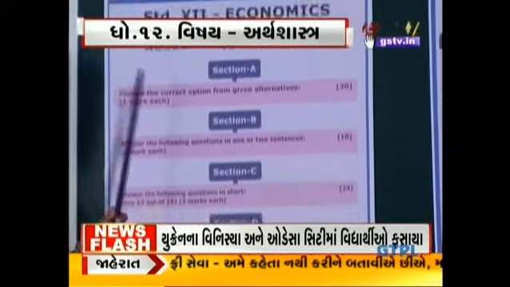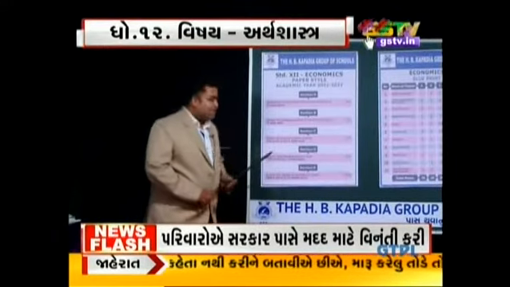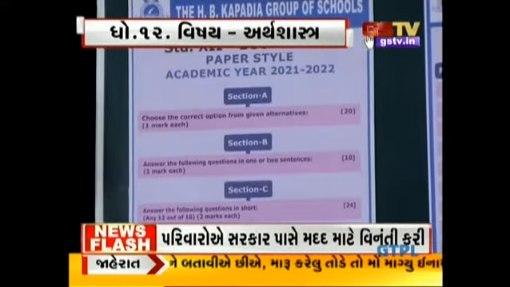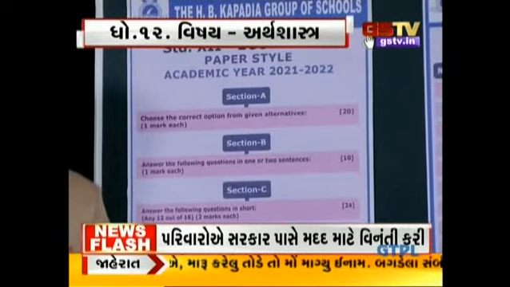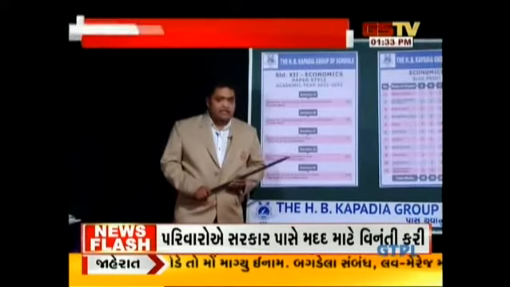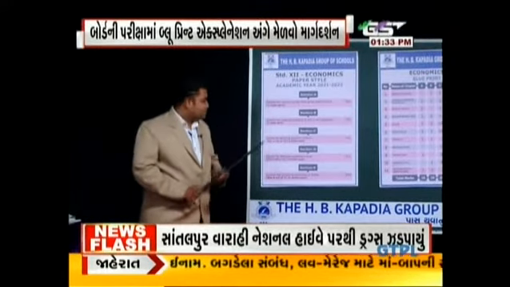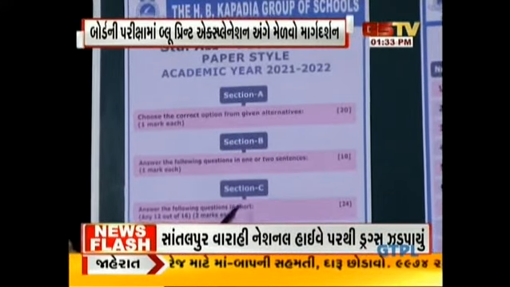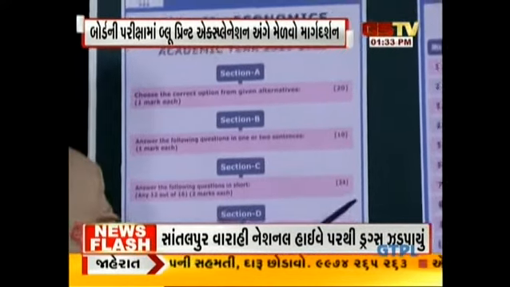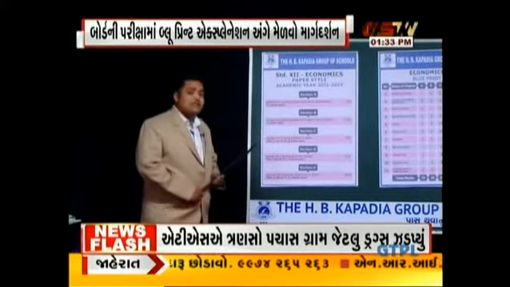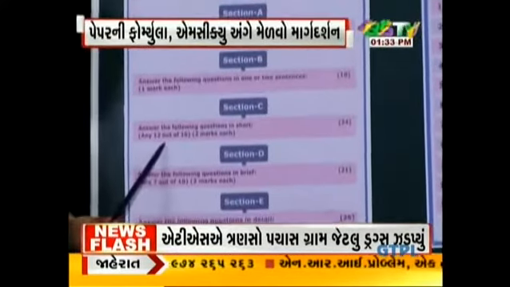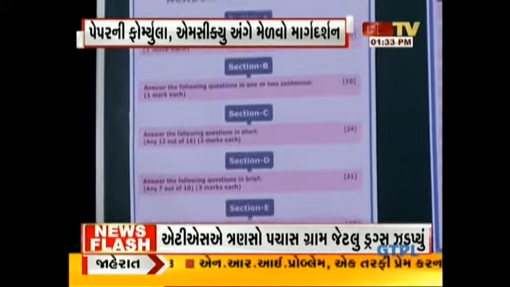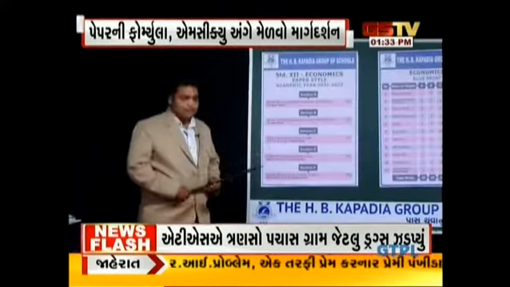After this, we have section B. In section B, you will have to answer the following questions in 1 or 2 sentences. There will be 10 questions asked and you have to write to the point. The next is section C, answer the following question in short. This will be of 24 marks. And here you are given options. You have to write any 12 out of 16. Each will be of 2 marks.